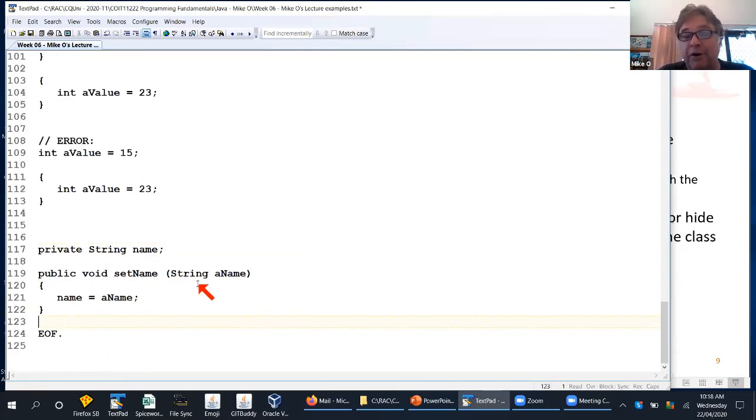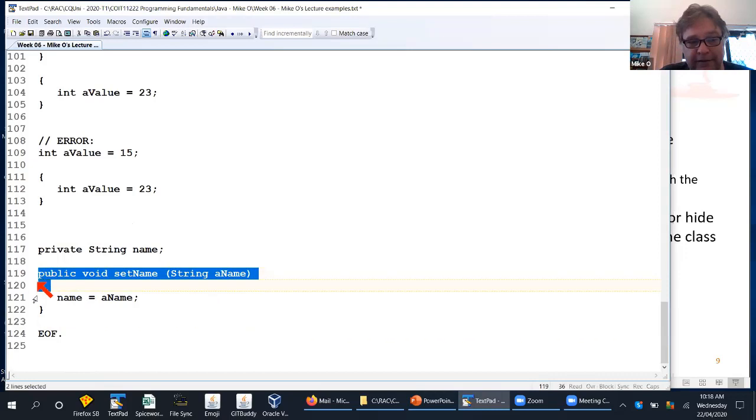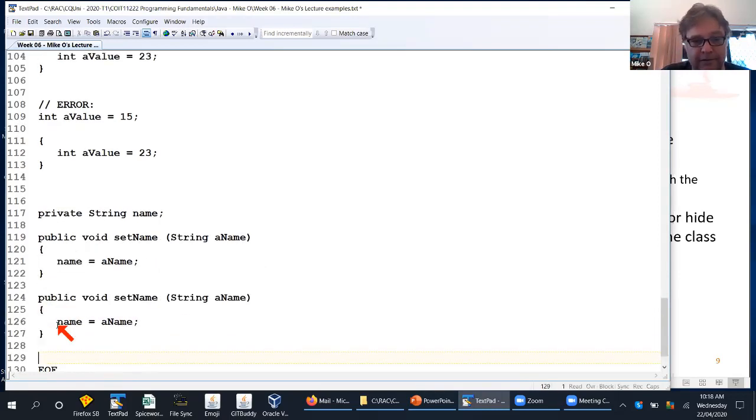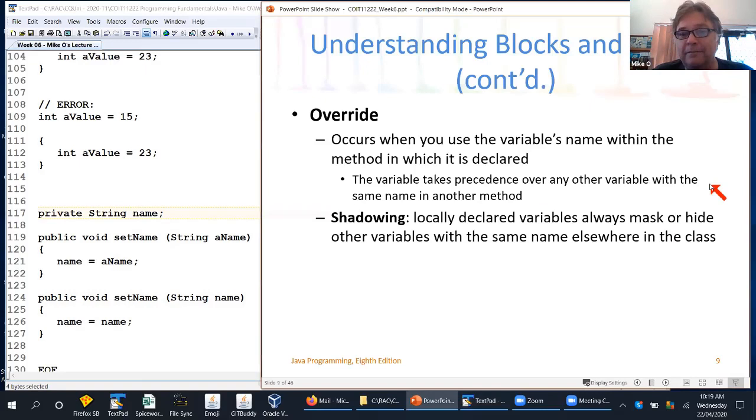Okay, so there's no ambiguity there, everything's fine. But what if we did this? And we just call that one name. So when I say name here, does Java think I mean that one? Or does Java think I mean that one? This is the ambiguity we're going to be talking about. How do you get around that? The answer to that's a little bit later. But for now, we'll just talk about another example.